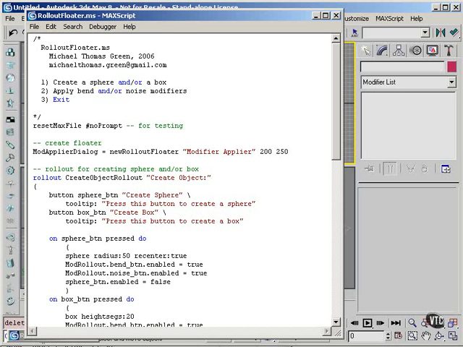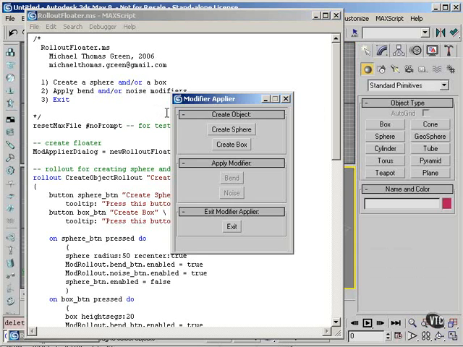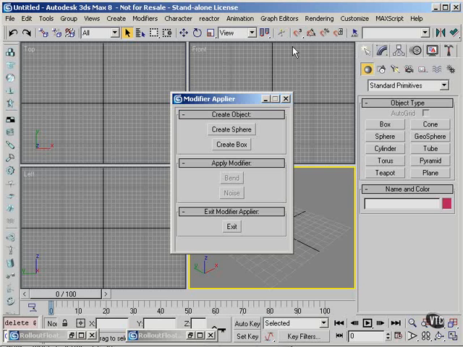Now we're going to look at creating a rollout floater, a dialog that can contain multiple rollouts. First, I'm just going to execute this code with Control E. So this is my floater, and it has 3 rollouts on it: create object, apply modifier, and exit modifier applier. I'm just going to minimize this now.